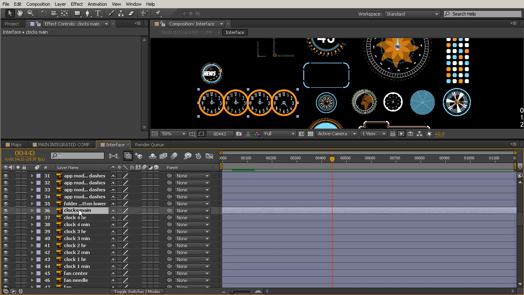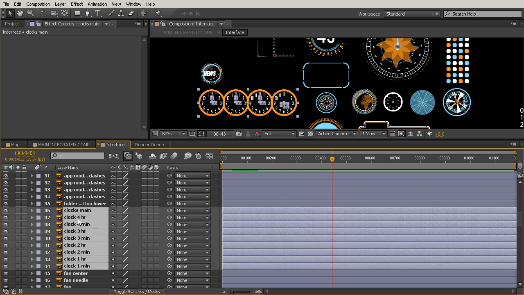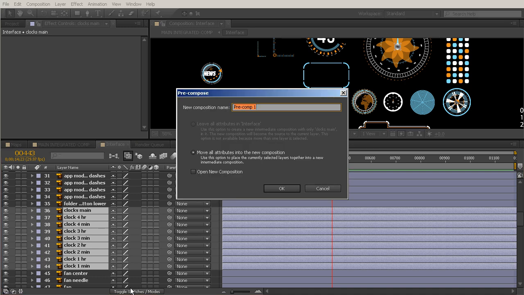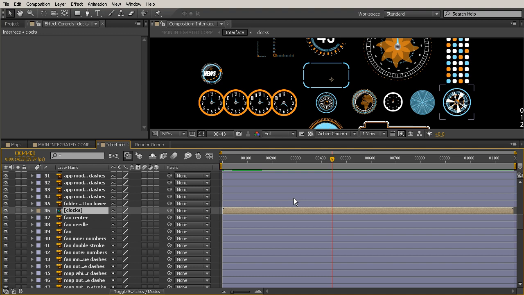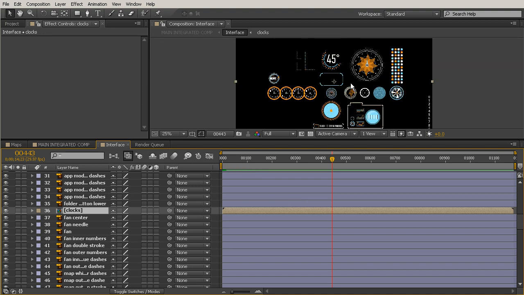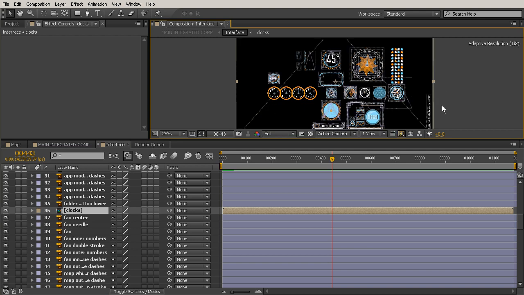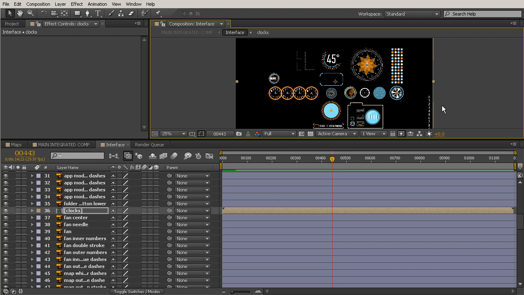So I'll just go ahead and select everything to do with clocks right there, just all of those layers, and then we'll hit Control-Shift-C and call this clocks. And that's going to force me to use that move all attributes option since I'm selecting more than one layer. Okay, so now what we're getting here is basically this clock layer is kind of just covering everything up because now it's taking up that whole composition size.